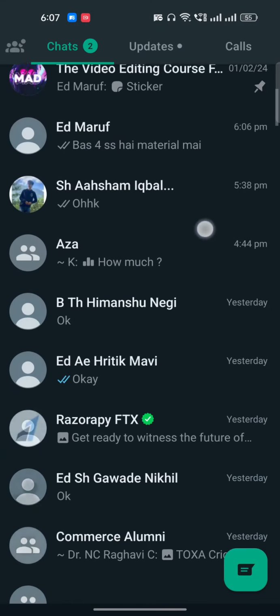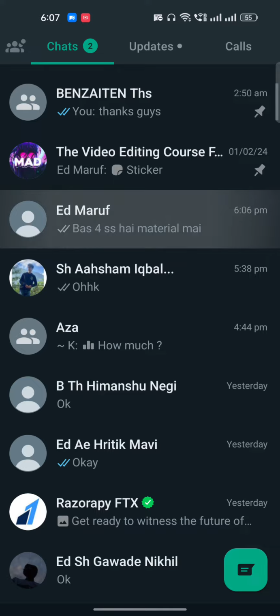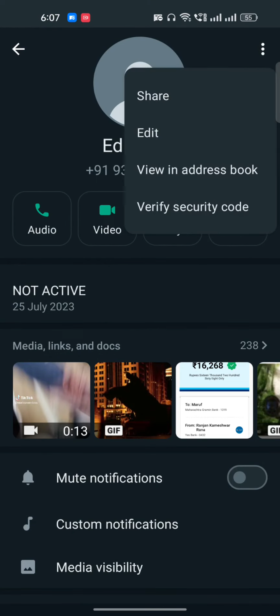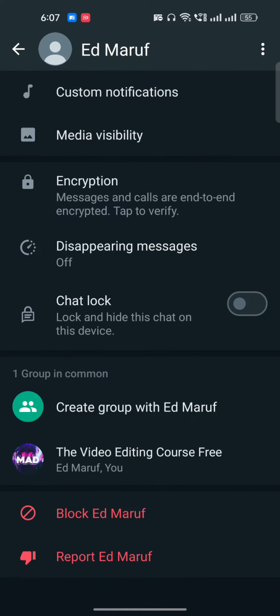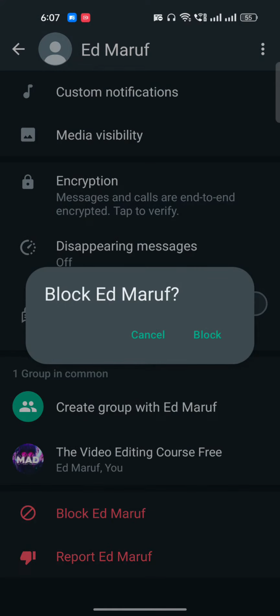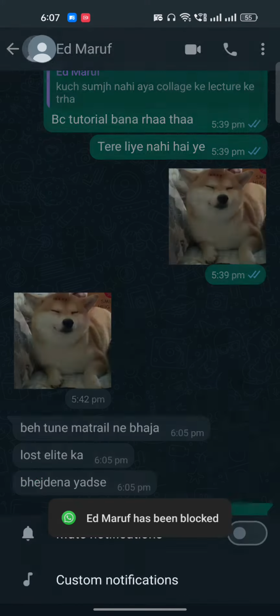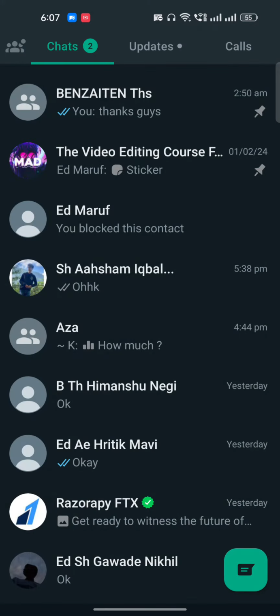First of all, we just go to WhatsApp, and let's say that I have blocked this person. I will just go to the profile icon. On the top right, there is no option to block. You have to go to the bottom and click on block. Once it's blocked, you won't be able to send any messages.